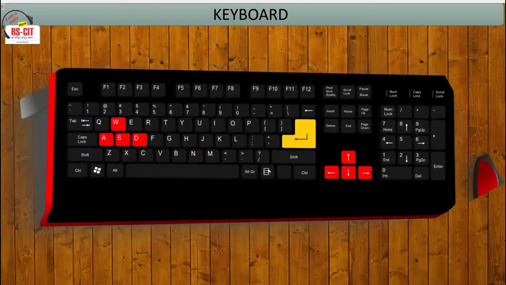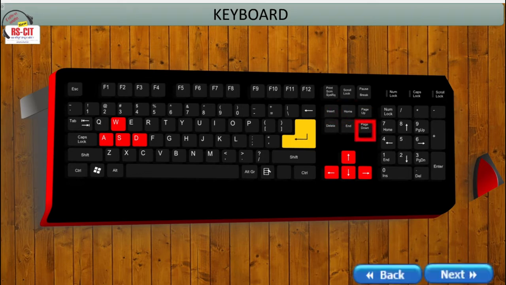Let's have a look at some of the special keys present on keyboard. Windows key will bring up the Start menu in Windows. Other special keys are Shift, Caps Lock, Control, Alt, Escape, Enter, Print Screen, Delete, Insert, Home, End, Page Up and Page Down.